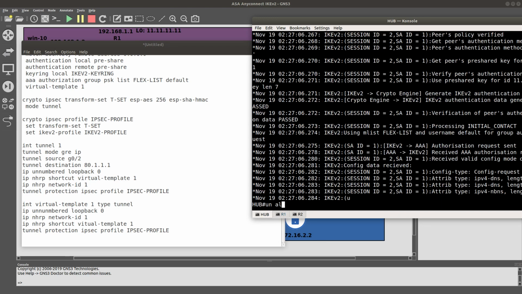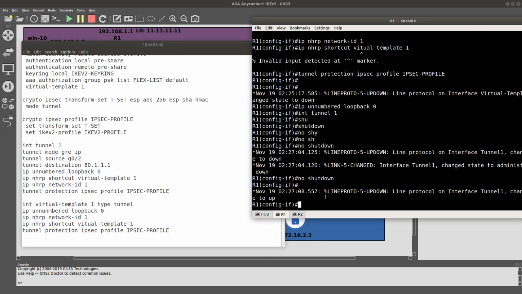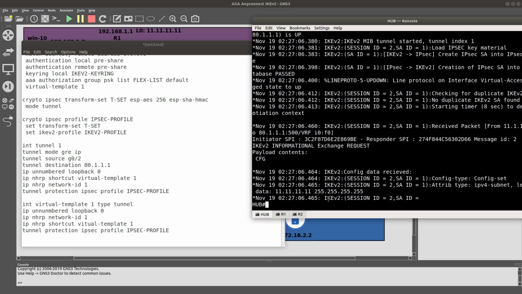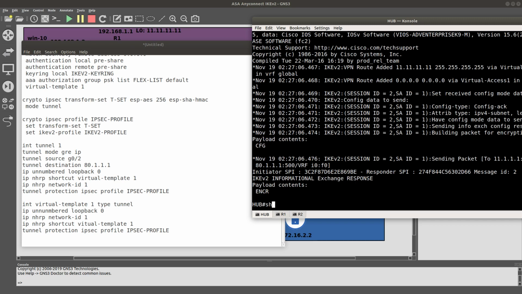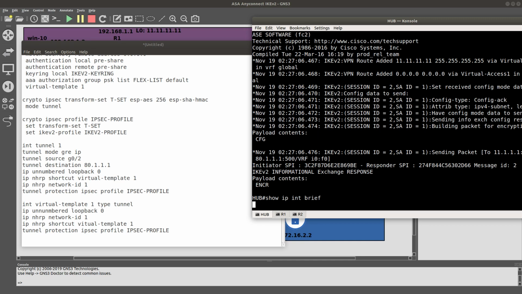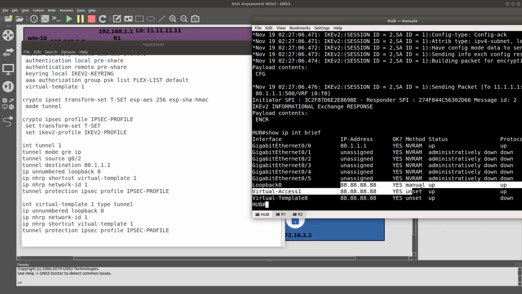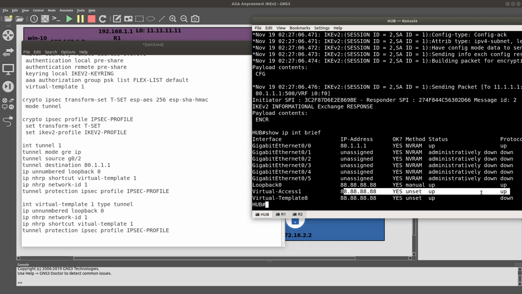The interface came up. Let's see if it came up over here. Show ip interface brief, and now it is up. You can see it right here, or you can see it right here. So it is good. Now it is working.